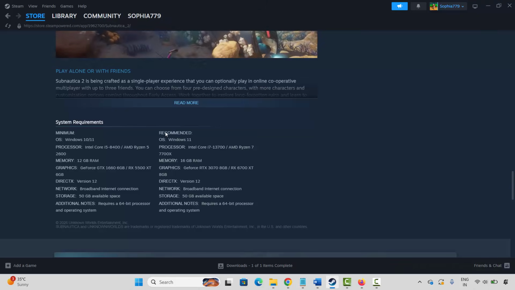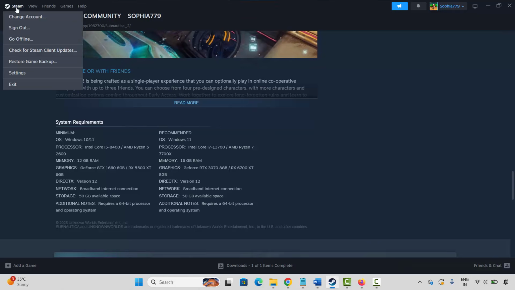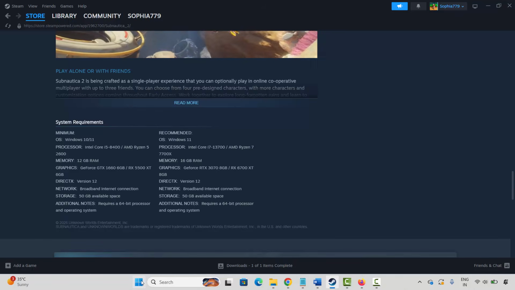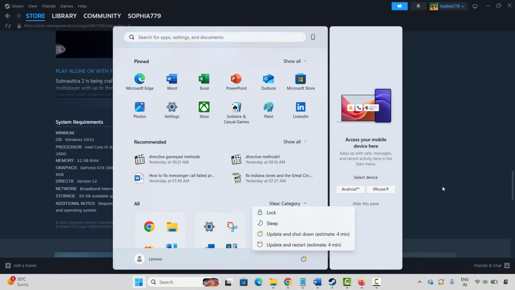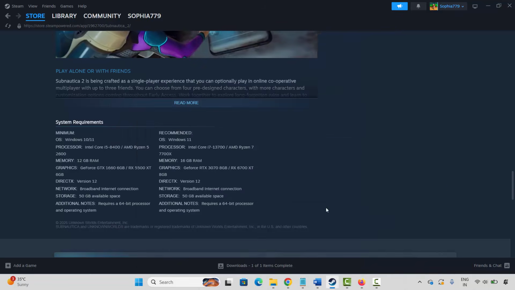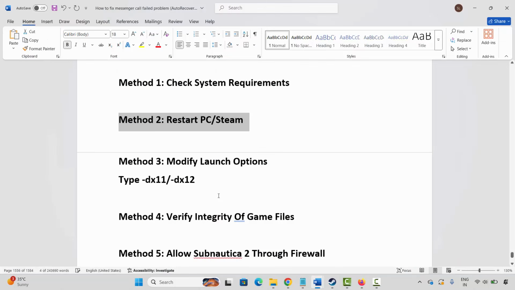So Steam users, just click on Steam option over here, click on exit. After that click on Windows icon, click on power and then select restart. So this will restart your PC as well as Steam. After your PC restarts, launch the game and check.